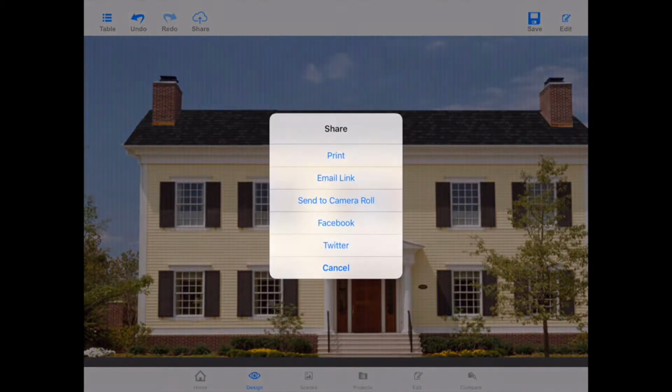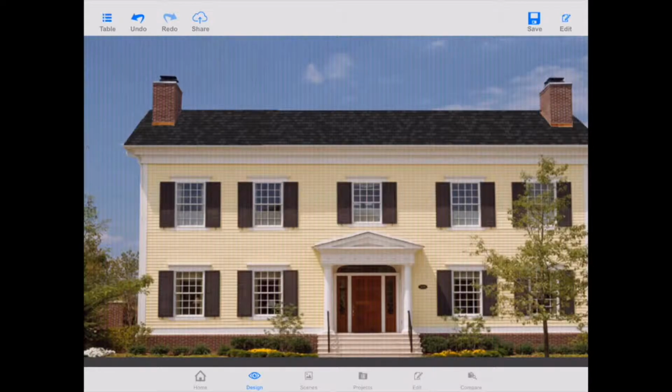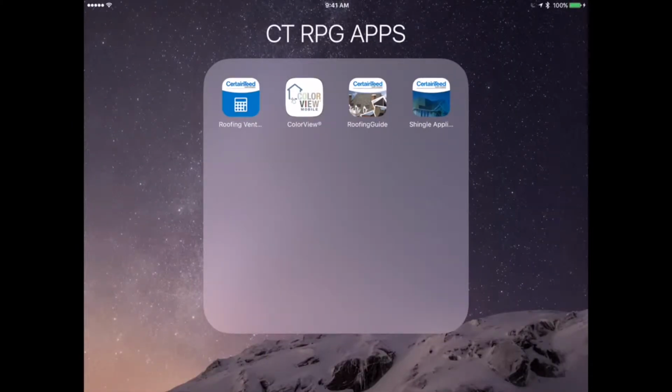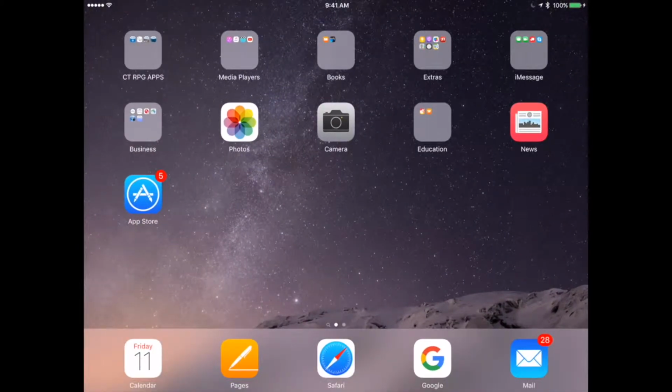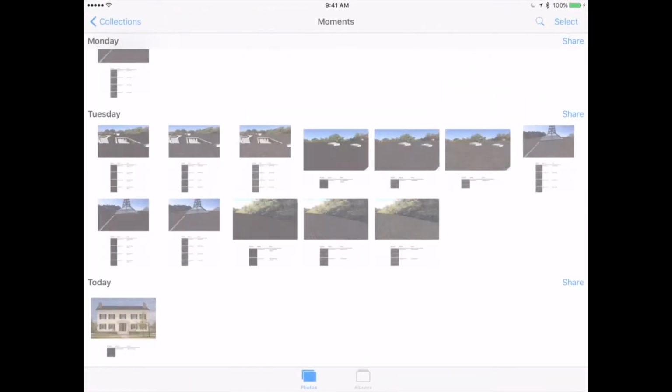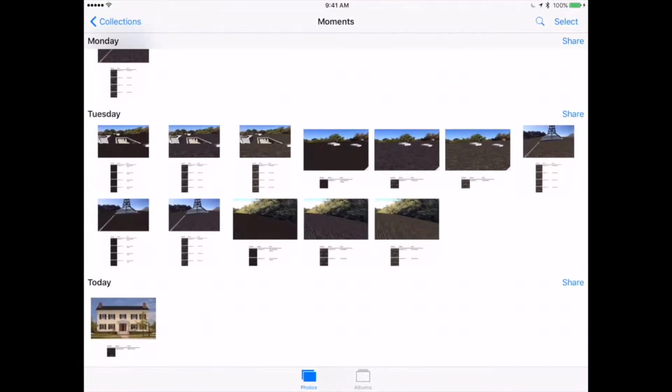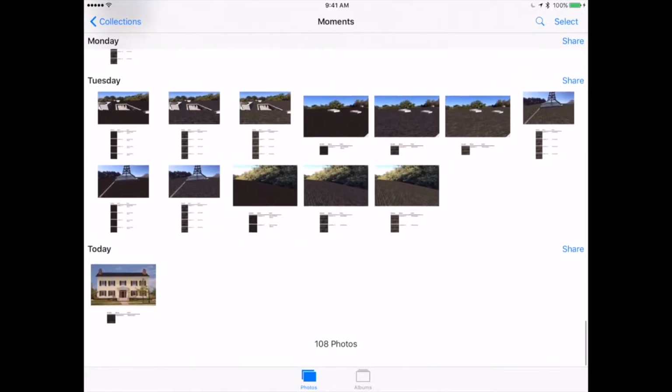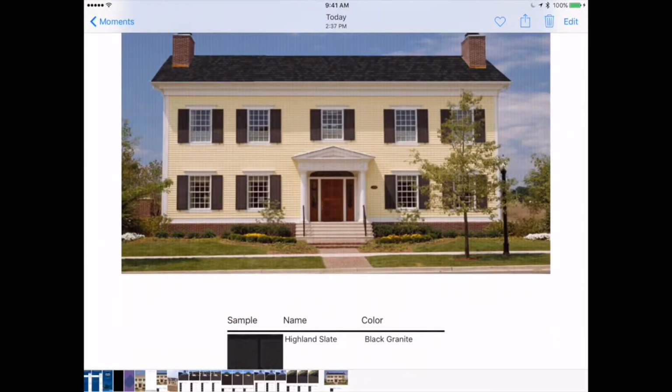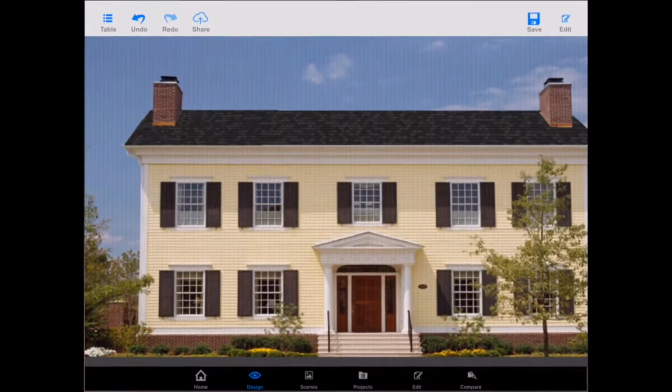Other options within the share menu include send to camera roll, which is save a local version to your iPad itself. Let's just tap on that. You notice it really doesn't confirm anything, just closes that window. But if we were to exit the program, return to the home screen, and then jump into our photos, the iPad's default image viewer, you can see on the bottom left there, it says today. Tap on that, and there's the image, saved locally onto your iPad. Now let's return back to ColorView.